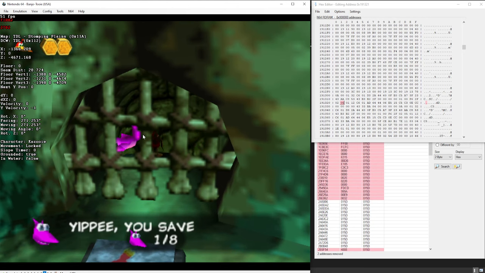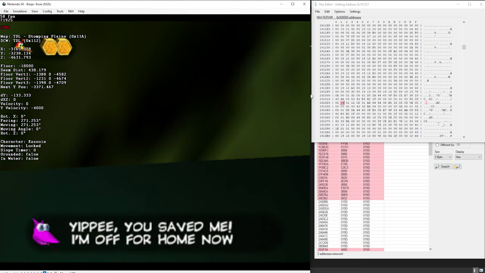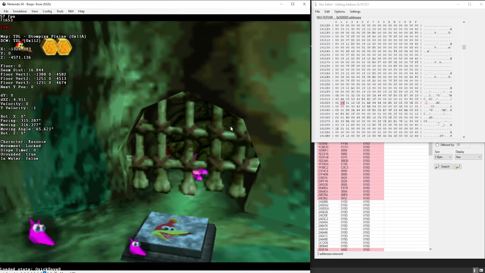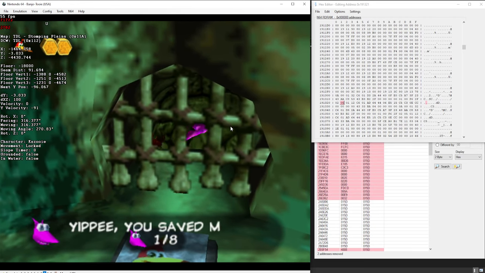off it. So yippee, you save me. And we're going to warp out. That warp is 05, and I messed up the warp. Let's try it again. Yippee, you saved me.